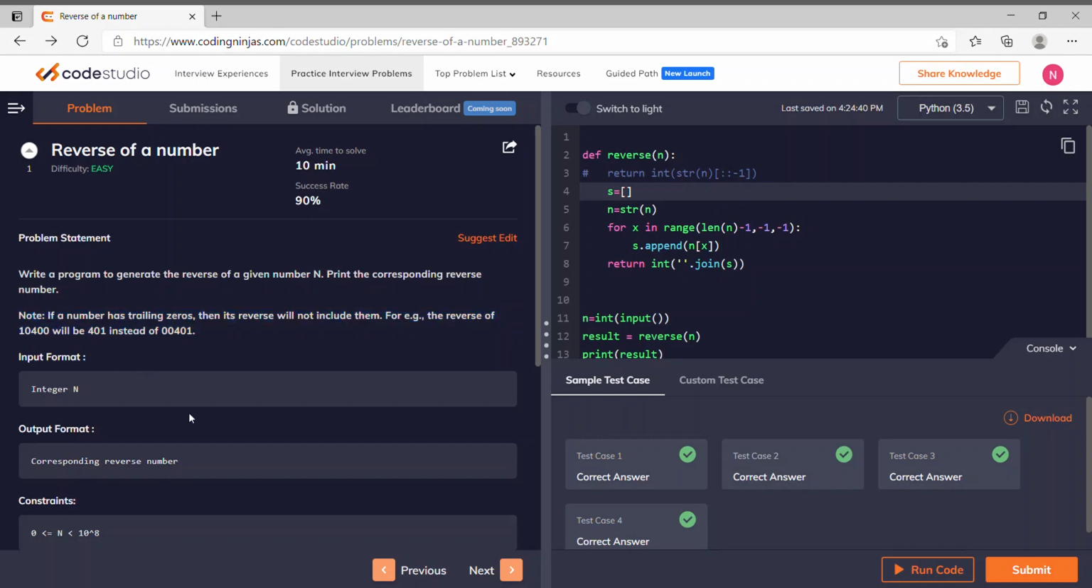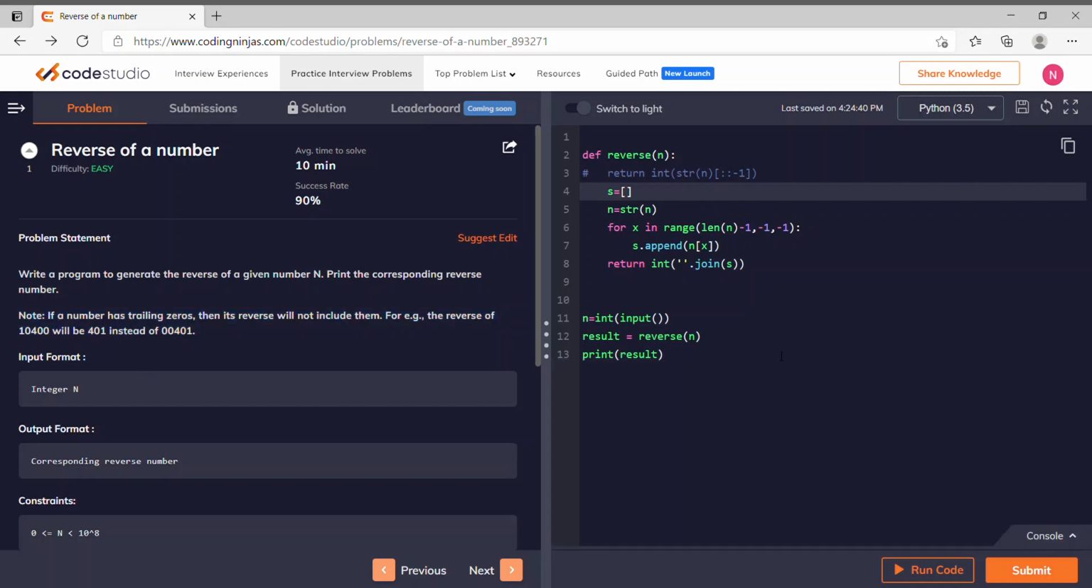Okay, so let's move on to the code. In this, we only have to implement the function. The input and the output printing is already taken care of. So let's start by implementing the function. N here is an integer and it is being passed to the function reverse. So let's start coding the function.